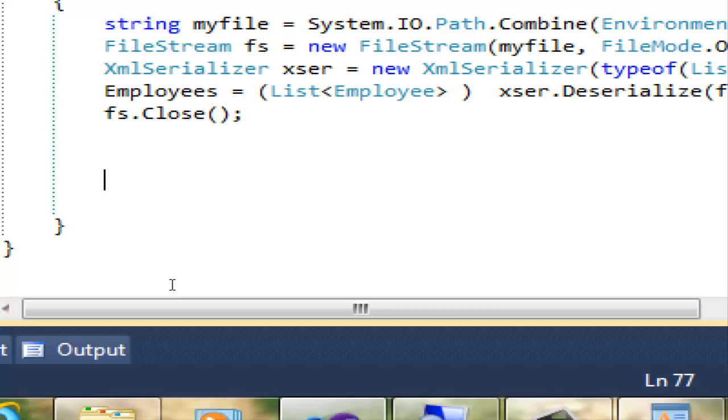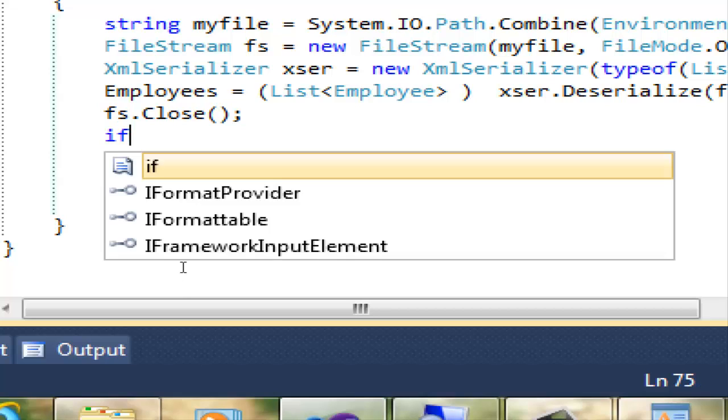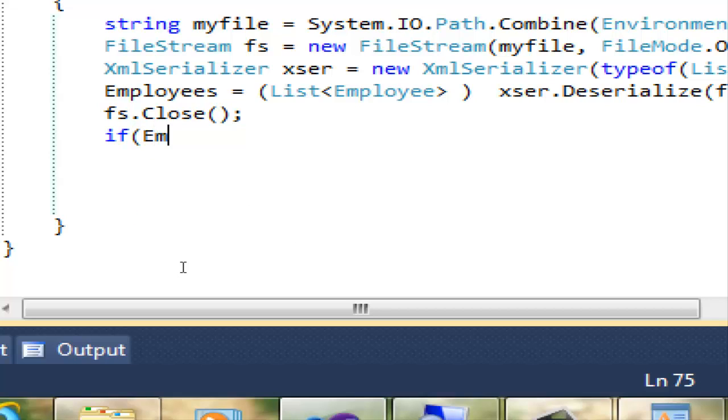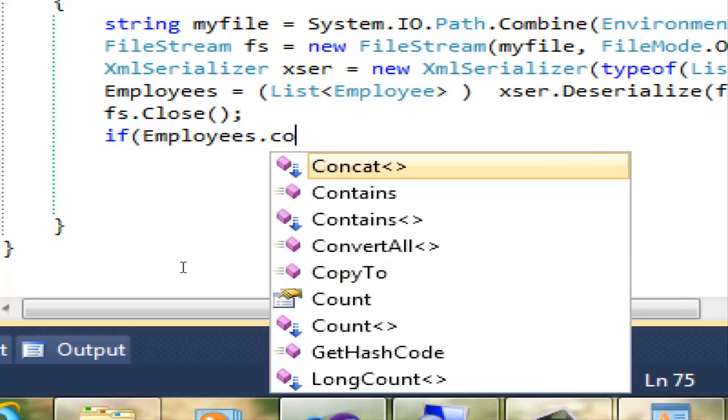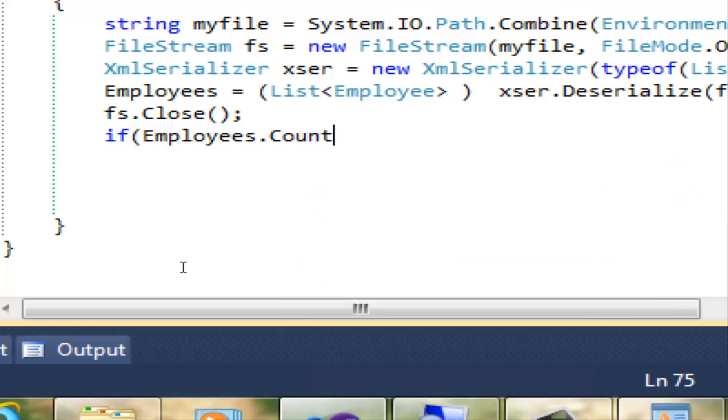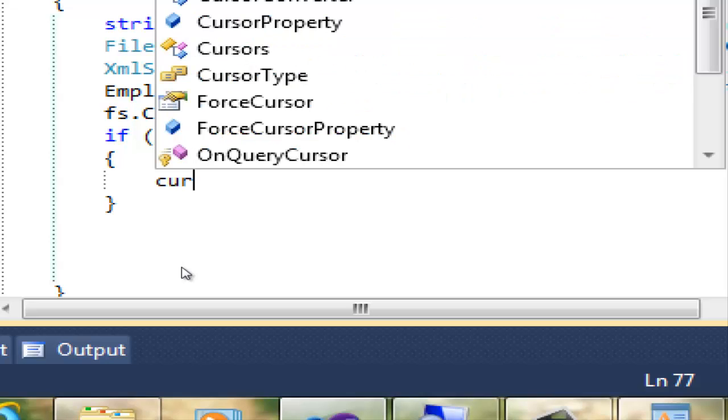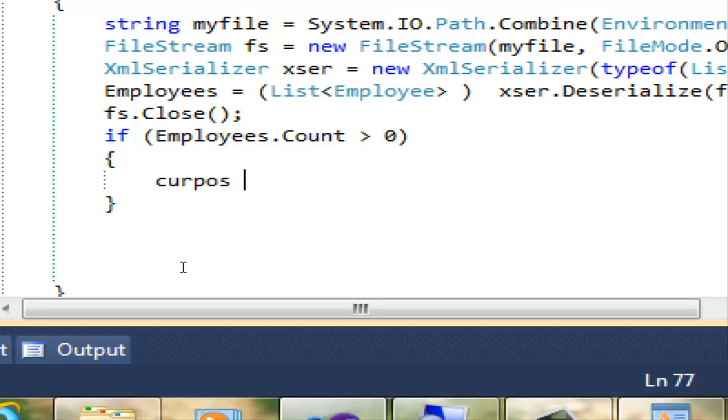So how do I set the current position? This is just a precautionary method. So I'm going to say if employees, this is the list, and I'm going to count how many records are there inside it. If the count of records is greater than 0, that means if there is any record, then I'm going to set the current position as 0. Then I got the current position.